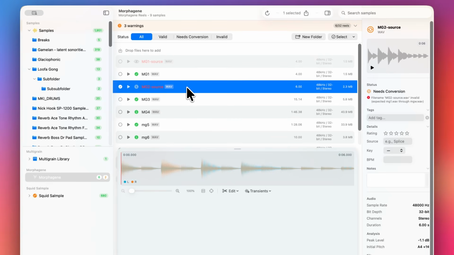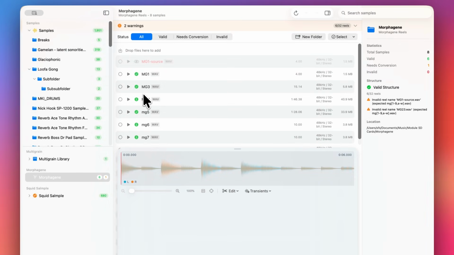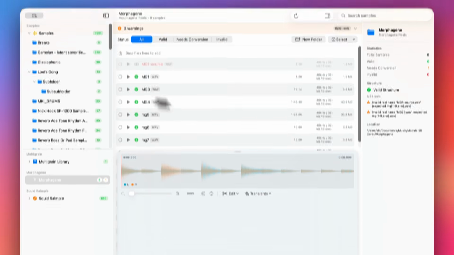And so if for whatever reason we want to get rid of that, I could just simply remove that file. I'll hit delete. And it's gone from the desktop as well. So that's a super quick overview.